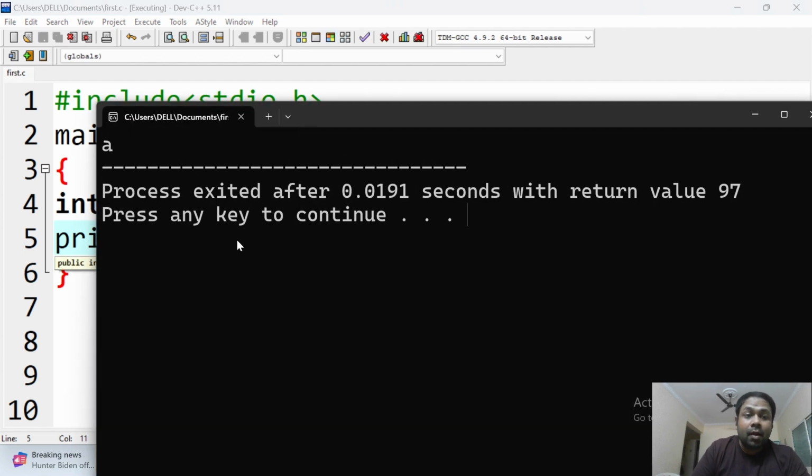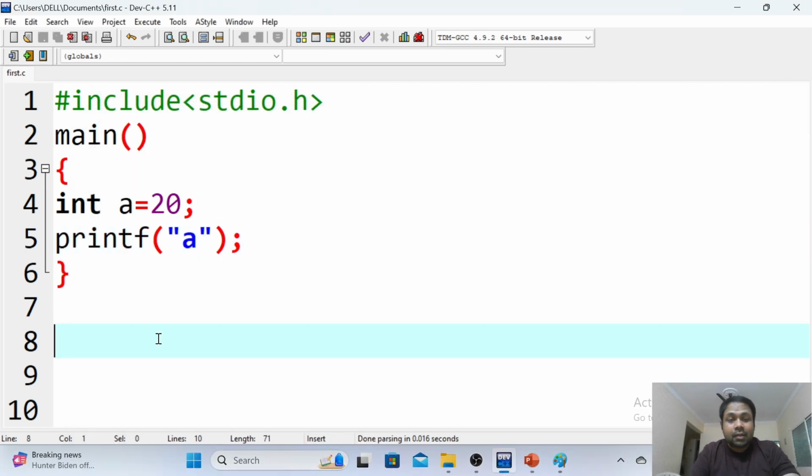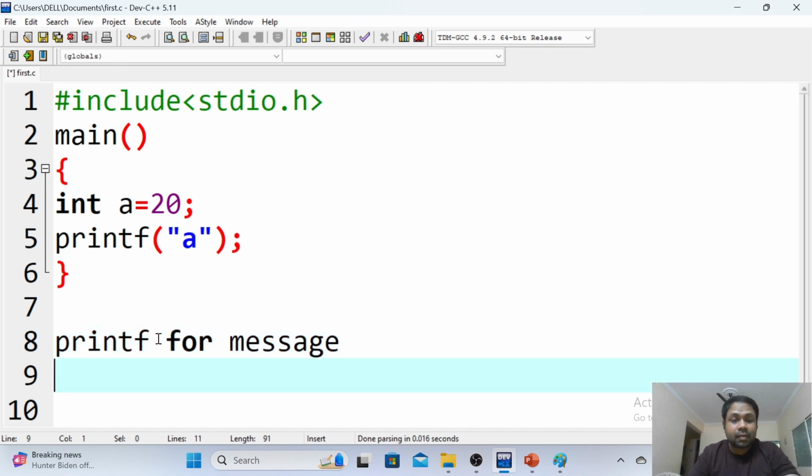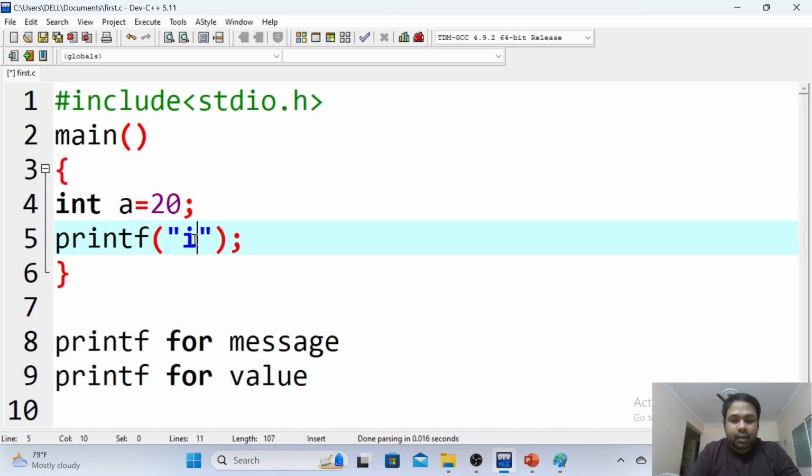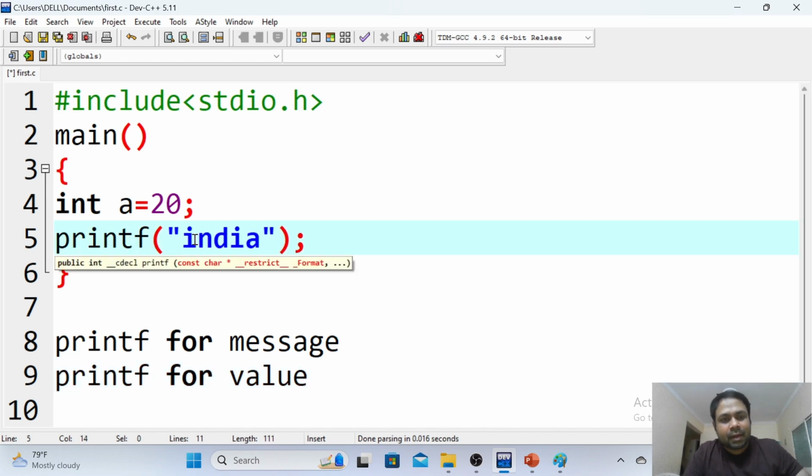I'm able to get the message only. I have told you, right? Printf is of two types. What is that? Printf for message, and the second one is printf for value. If you want to print a message only, just write it within inverted commas. Whatever you write, like India, India will be displayed.